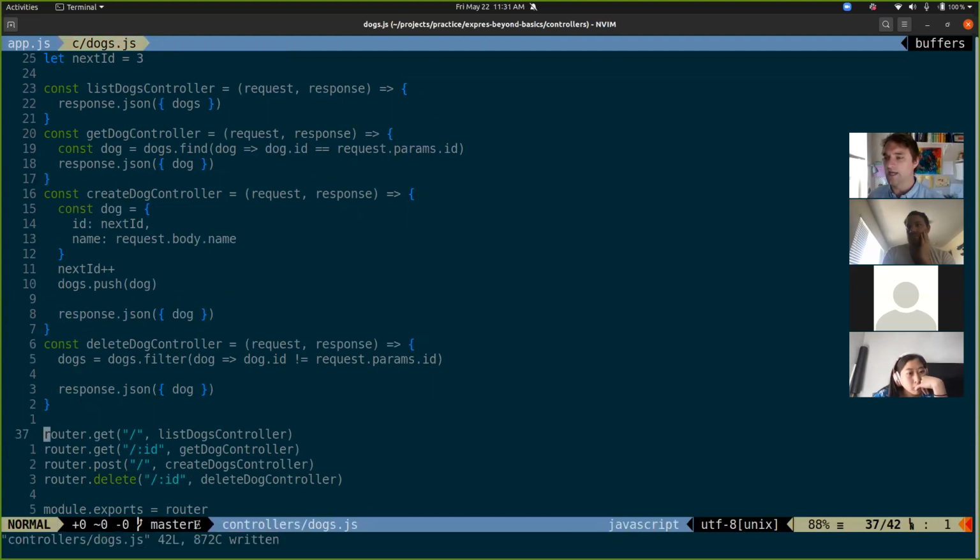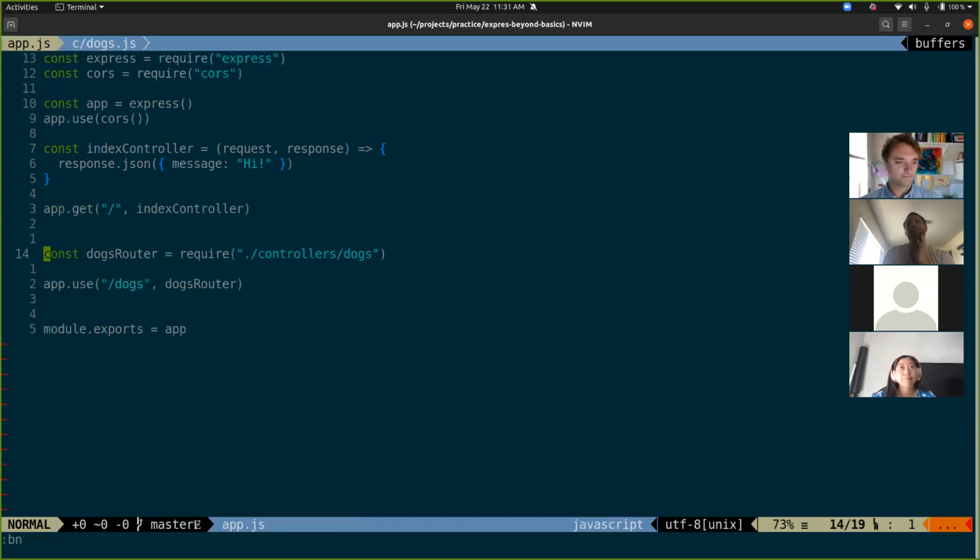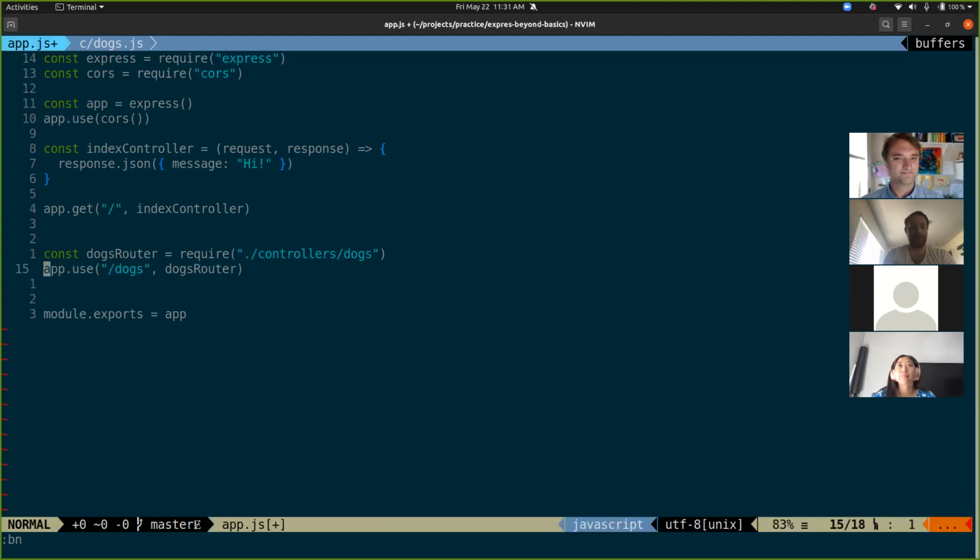So that's how you would start modularizing your code. And these routers can also have routers if you want. If anybody else has questions, please jump in. I can just keep going.